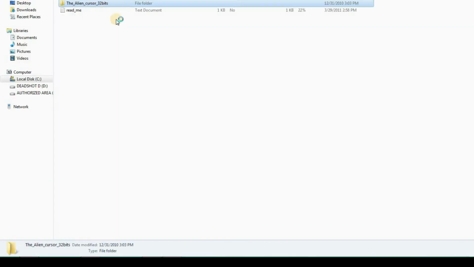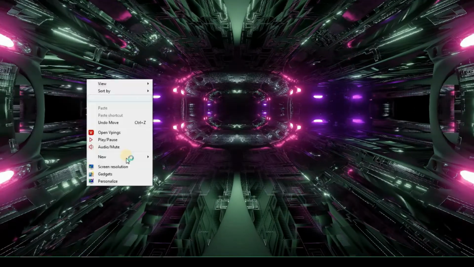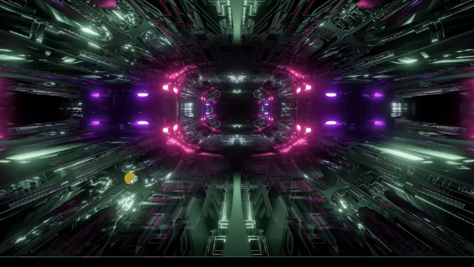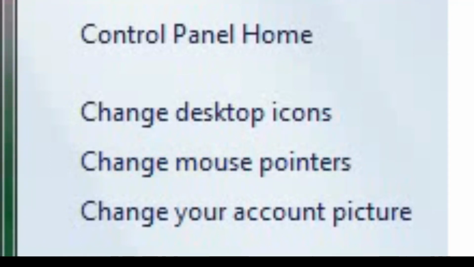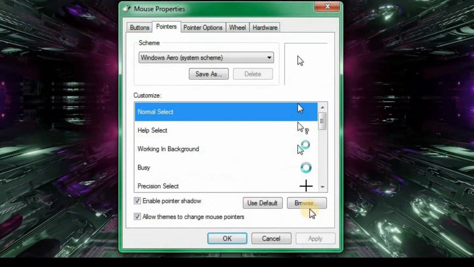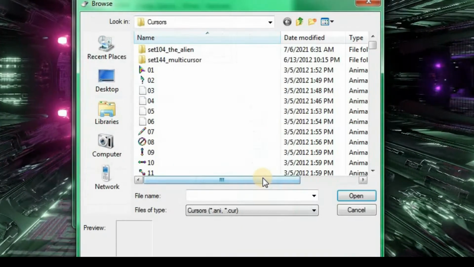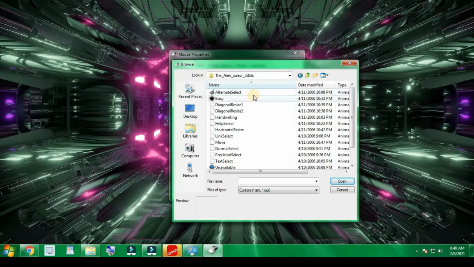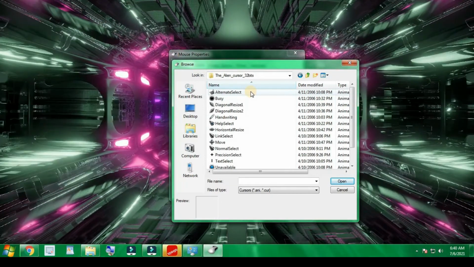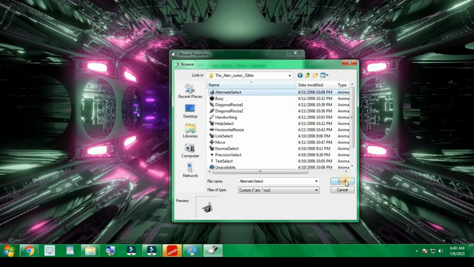After pasting it there, close that folder and go to the left, click on left mouse, go to personalized folder and click on choose mouse pointer, and then a pop-up will show. Then click on browse and choose your mouse pointer where you have saved it, and then the animated mouse will be visible on your cursor.